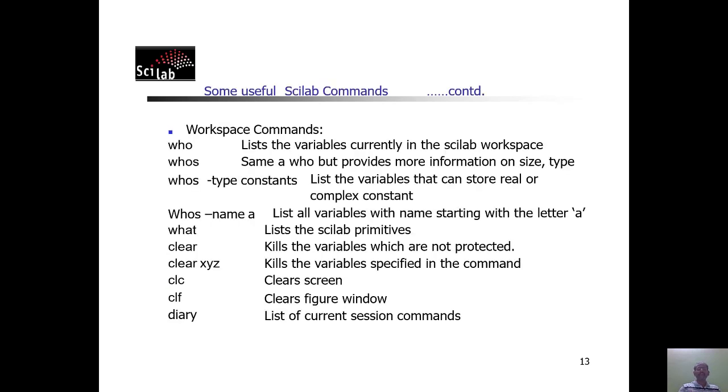And these are also basic commands. Who can be used to list the variables which are currently being used. Whos is the same as who, but it provides more information, like what is the type and what is the size of that particular variable. Who name is also a similar kind, and it will also provide the name of that particular variable.